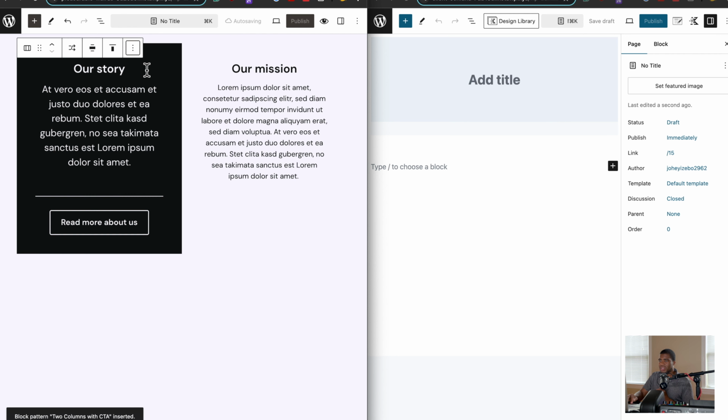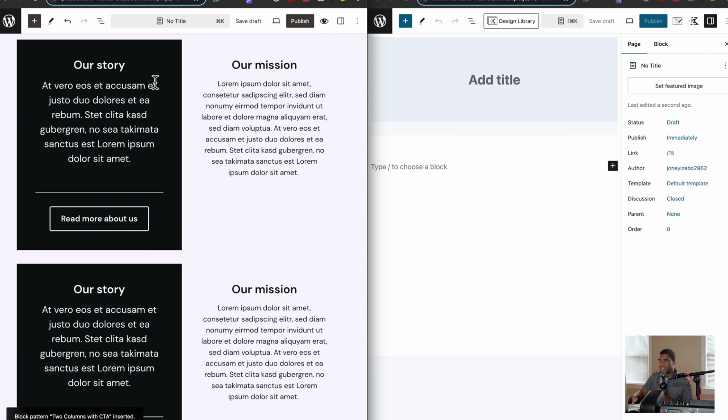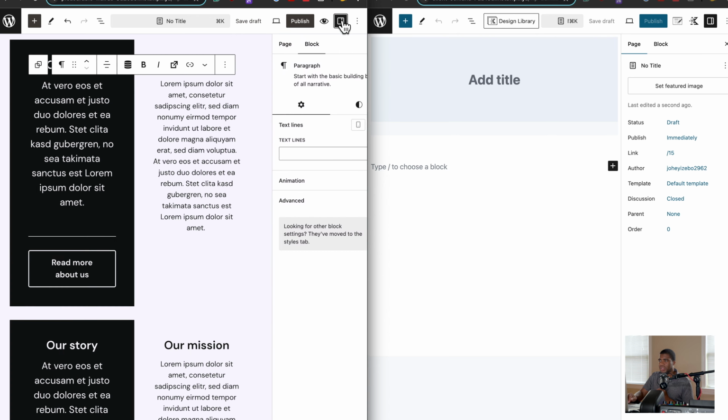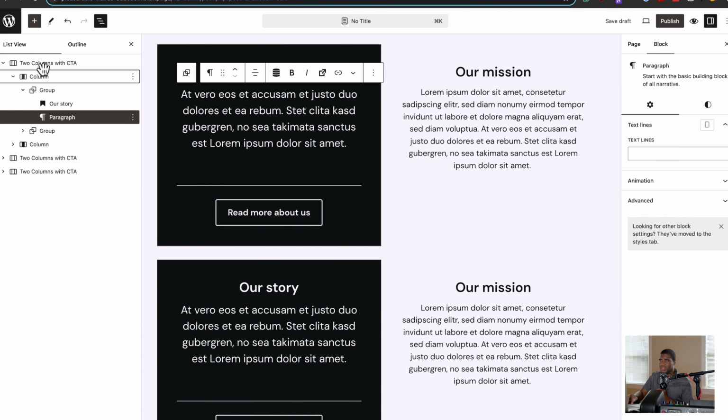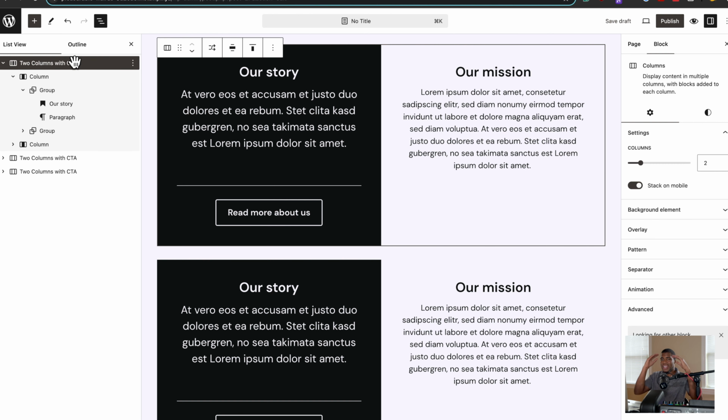All right, close this, and let's just click on anything here. Open this up. Matter of fact, let me do this. Open up the list. So that way we're on the main, we'll say the top of the hierarchy of this block, because there's blocks within blocks within blocks. Yeah, that's how WordPress is.